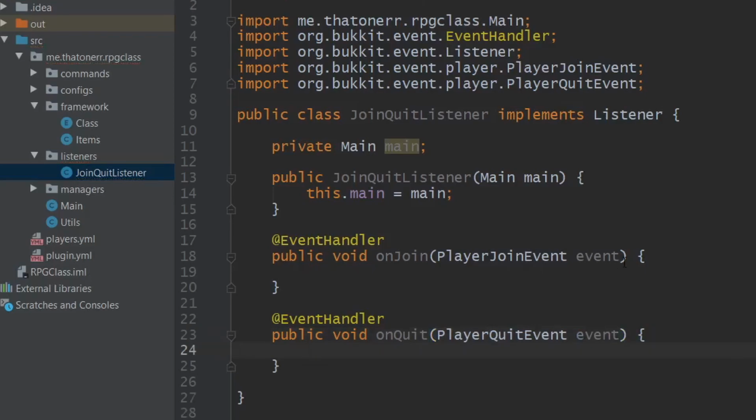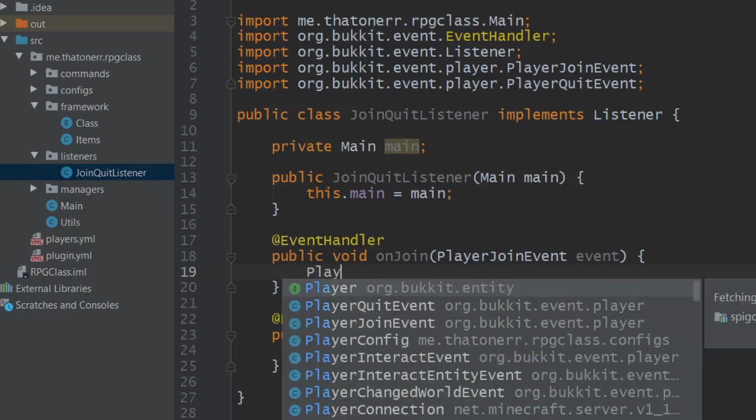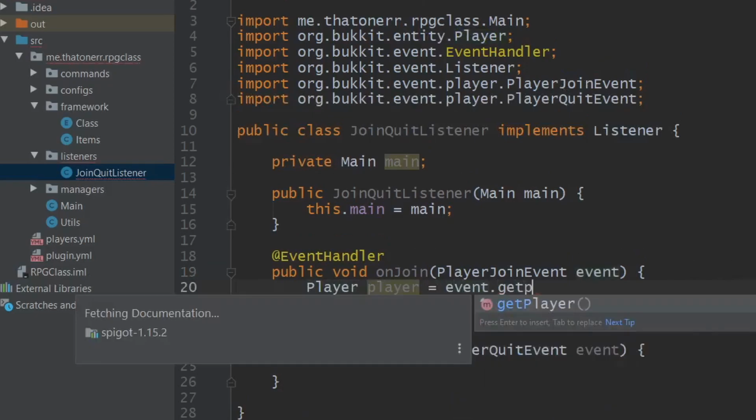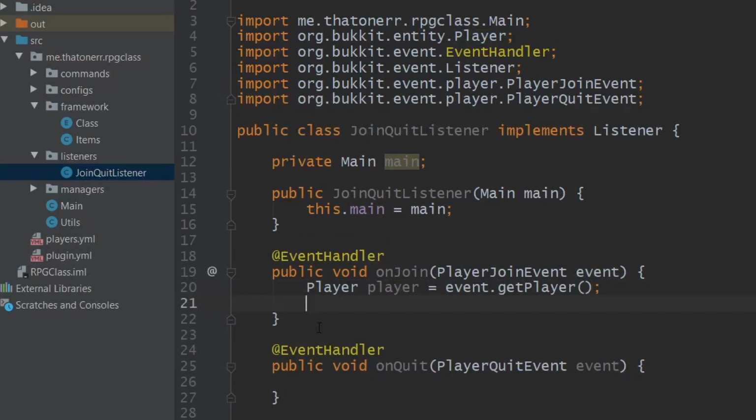Right. So when the player joins, we can go ahead and get which player that is with event.getPlayer. And then we need to go ahead and create a profile for him. Why do we need a profile? If you think ahead, we actually need to store what class the player is playing as right now. And we need to store that somewhere related to the player.